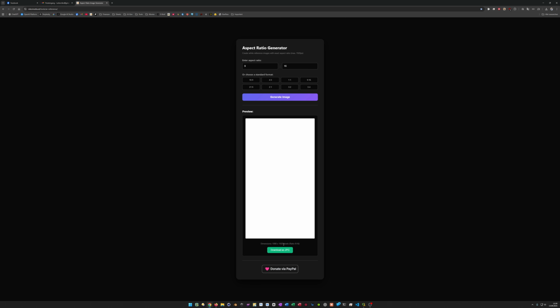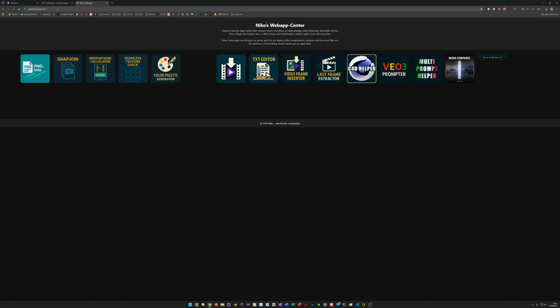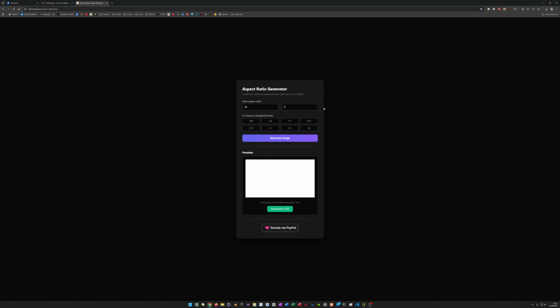You see here the aspect ratio and everything. If you want the 2:0, generate image, download this image. So you don't have to go into Photoshop and create your own images. You can simply do this here. And if you go even to this site, nicomedia.at/tools, you see a lot of tools I already made with AI, and maybe there's something you need. And this is the reference image generator. Okay, yeah, that's it so far.